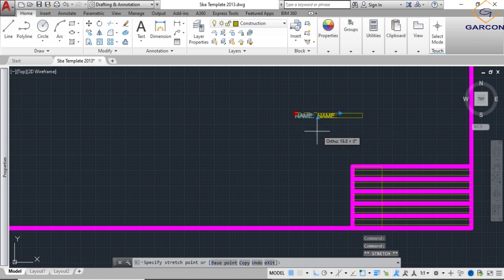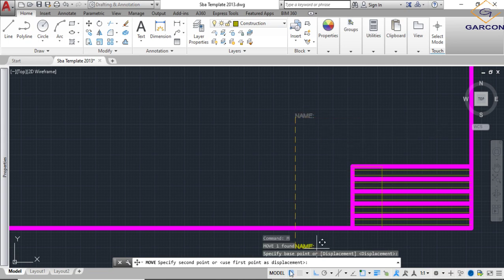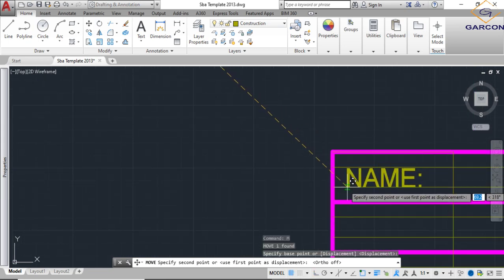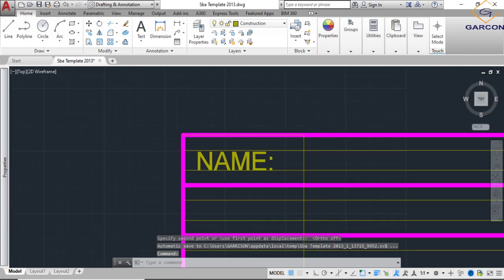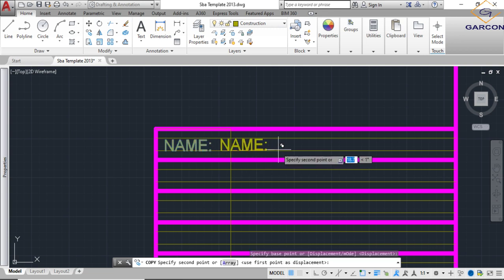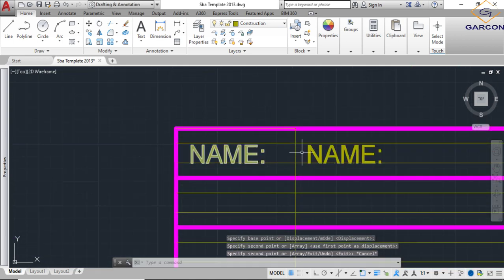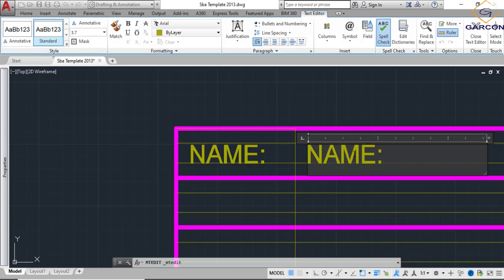Now you can move it. This command is move, or type M, enter, move, and you move it into position, right? So that's name, and then I just copy this, copy, and paste it all over, so I can then edit it each time instead of scaling a word every time. So basically name, my name is Delroy Garrison, so I write that here.